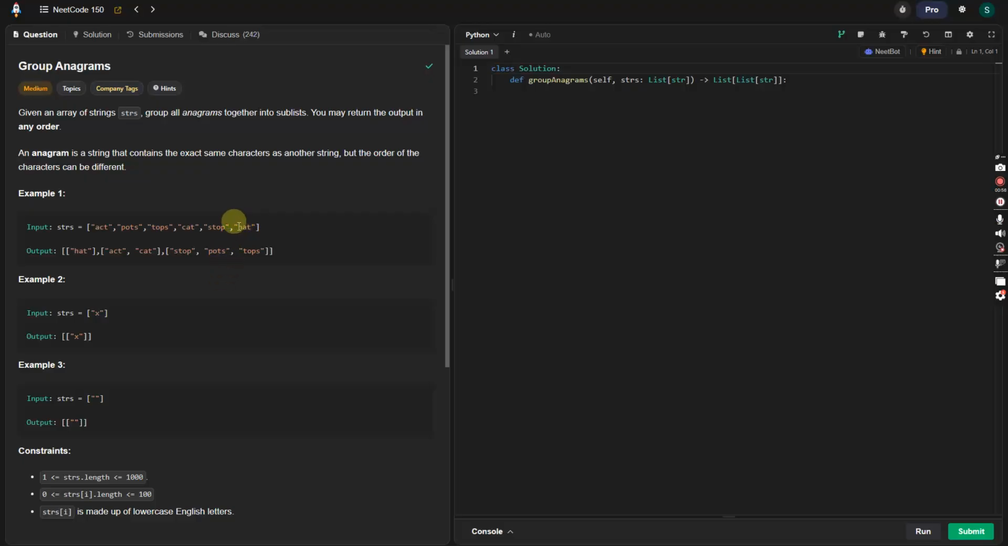hat, we have it as its own sublist. We have act and cat as their own sublist because these guys are anagrams. And we have stop, pots, and tops in their own sublist because they're all anagrams.